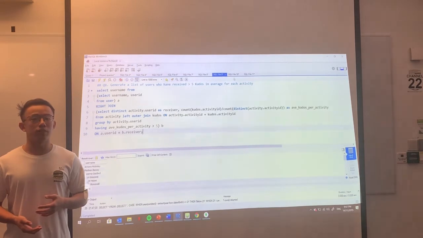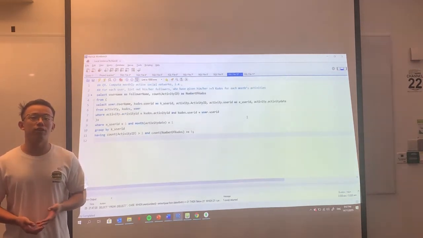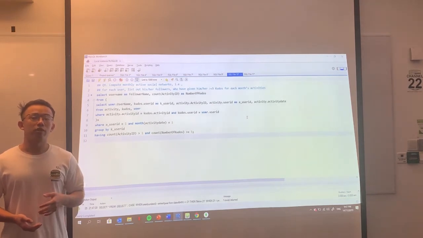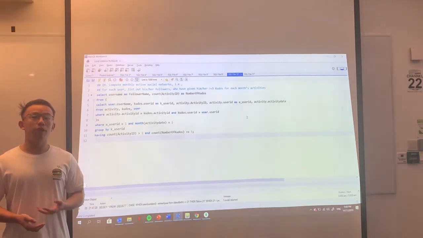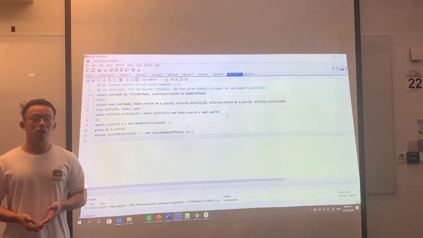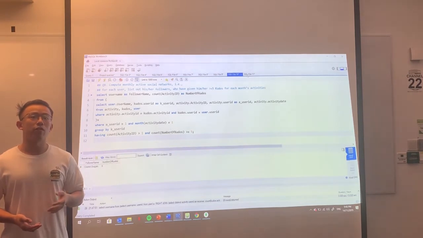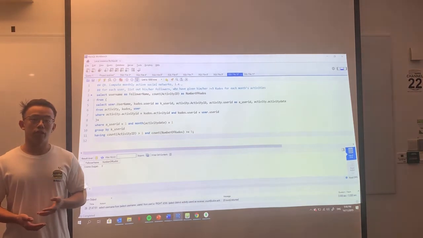Lastly, we query the username from the join tables, specifying the average kudos as more than 5 as a condition using the where function. Next, requirement 9 is a computation of monthly active social networks, where for each user we have to list their followers who gave more than 5 kudos for each month's activities. We first did a join of the activity and the kudos table on activity ID. Then we join again with the user table on user ID this time. We then queried from the join table the username, the count of activity IDs as the number of kudos, having the count of activity ID more than 1 and the count of number of kudos more than 5.